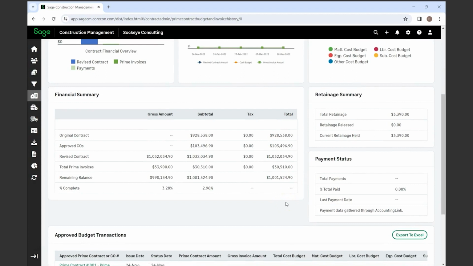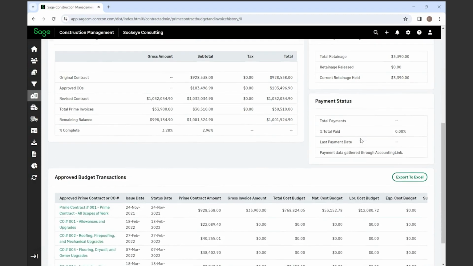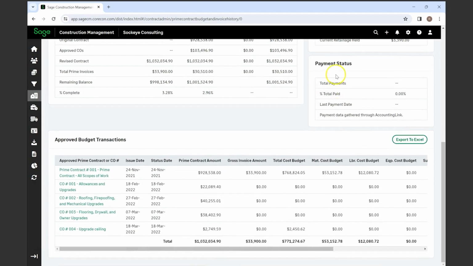You'll get a financial summary on your project as well as a retainage summary, and what retainage is currently held as well as your payment status. So what are the total payments, what's the percentage, when was the last payment date, and you'll get a breakdown of any approved budget transactions.